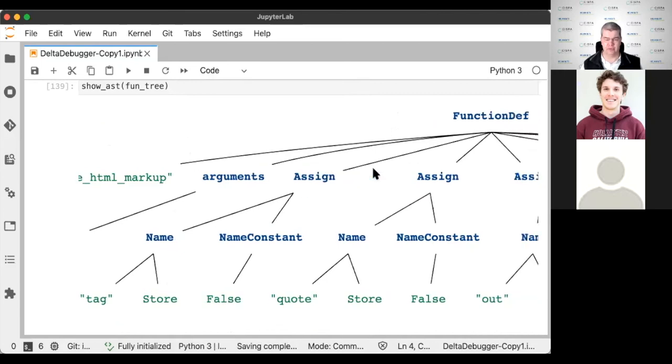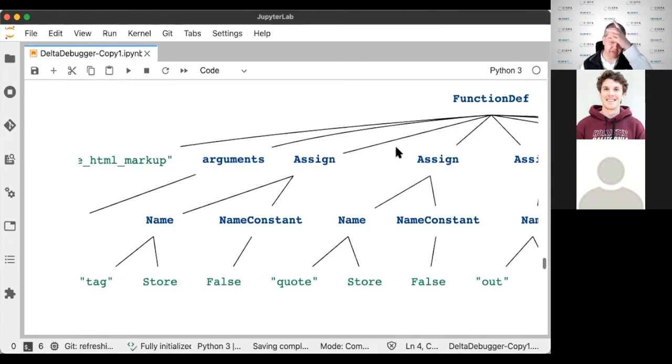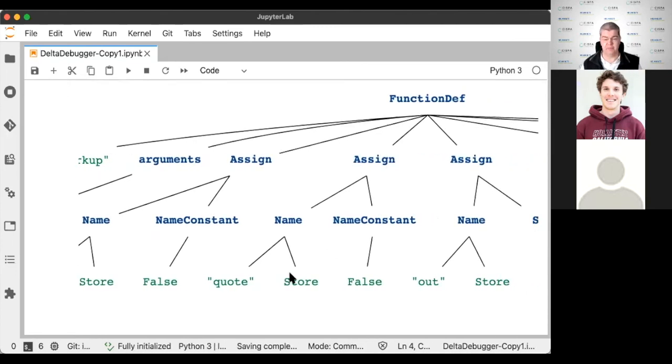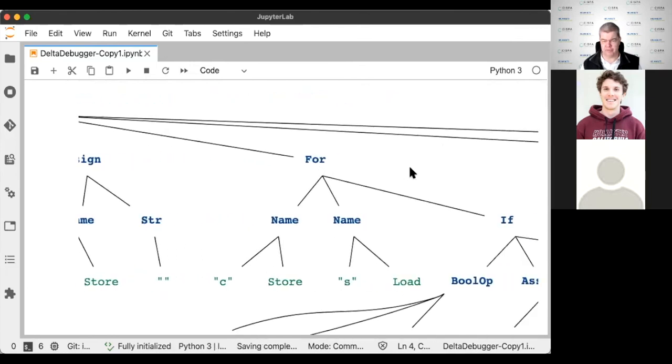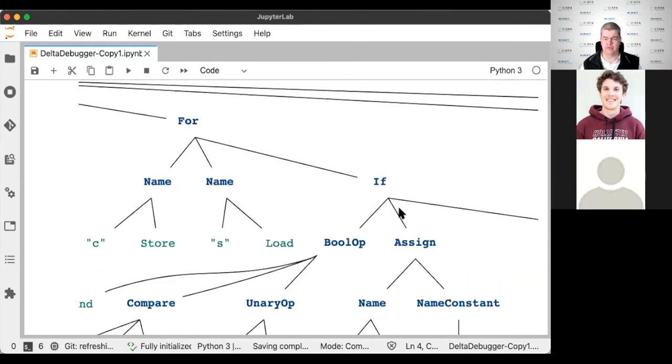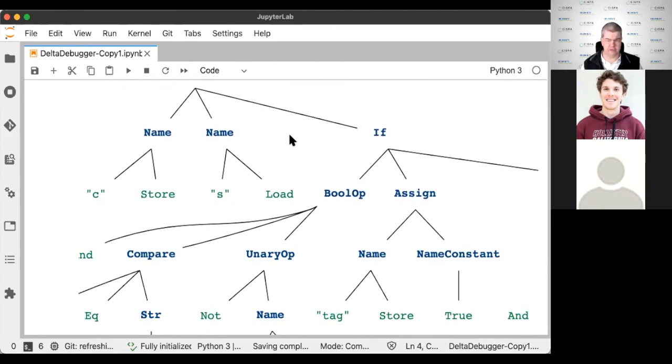And it starts with an assignment, namely an assignment of the value false, which is a name constant, to the variable tag. The next statement in our function definition is another assignment, quote equals false. And then we have out equals a double string in here. And we have a for loop, and the for loop has a body, which consists of an if. And you see, this is the entire tree that comes out of that.